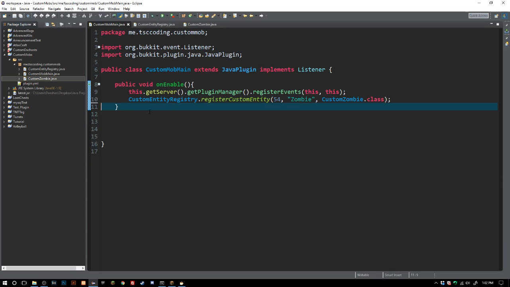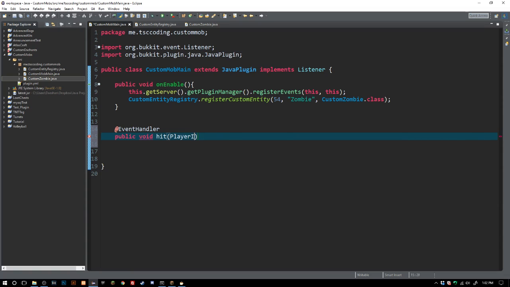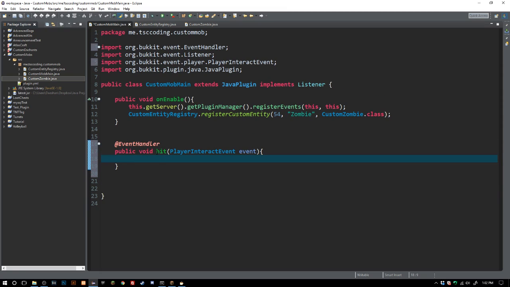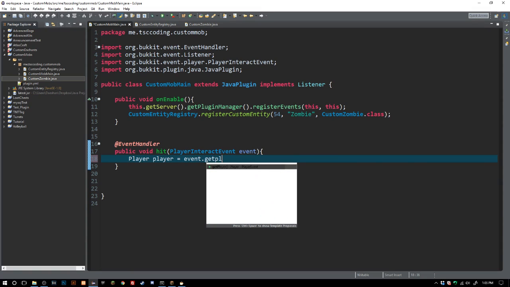So now that is registered with Minecraft when the server launches, and if we go ahead and say EventHandler, public void hit, we're just going to do this on a PlayerInteractEvent. I would do it on a command, but I don't really feel like setting up commands right now. This is kind of a pain in the butt, a lot just to get it to spawn, but let's go ahead and get player equals event.getPlayer.